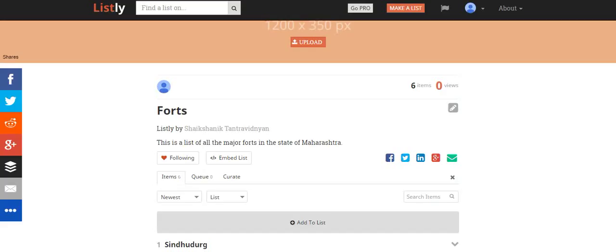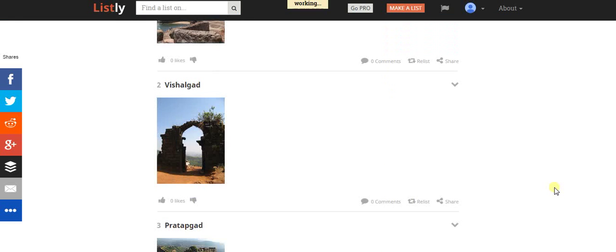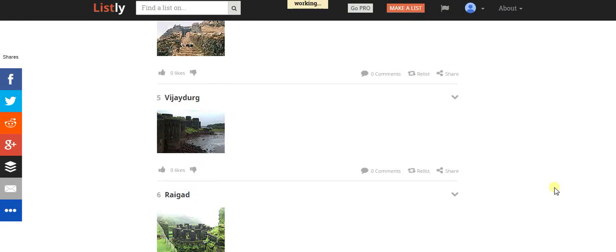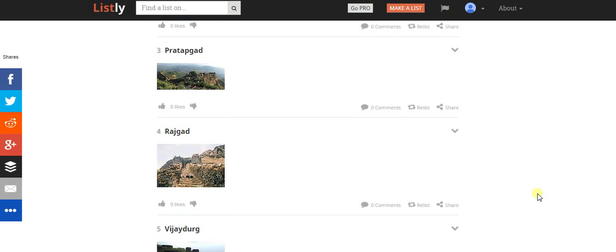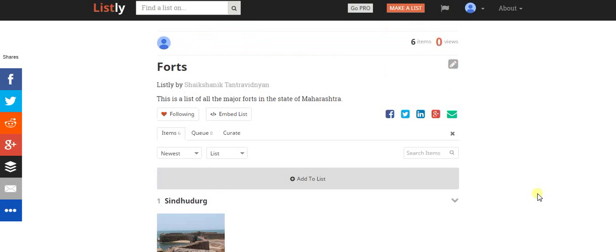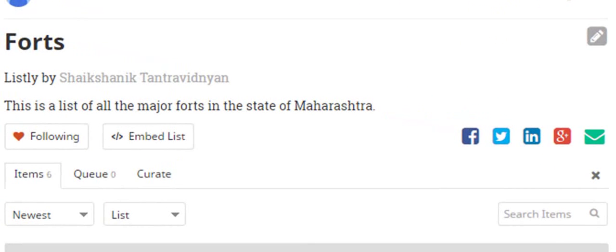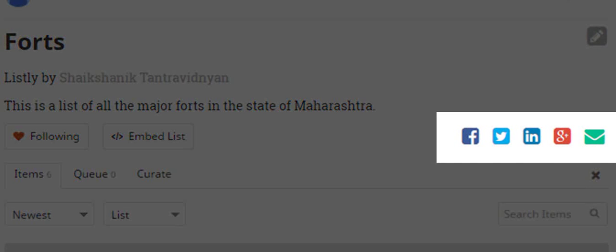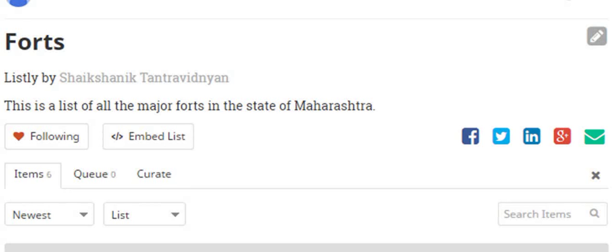When you click on Close, you can view your complete list. You can share your list via Facebook, Twitter, LinkedIn, Google+, or email. You can also edit your list, delete your list, and rearrange items in the list.